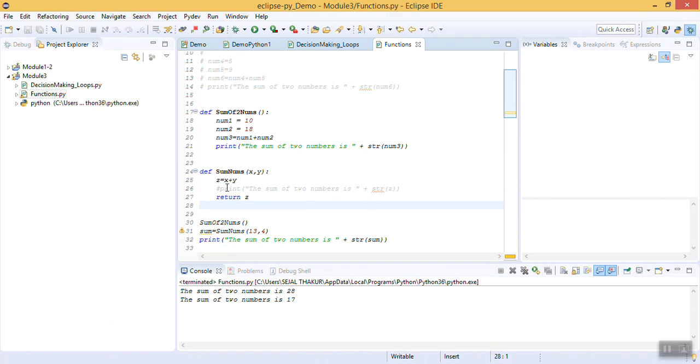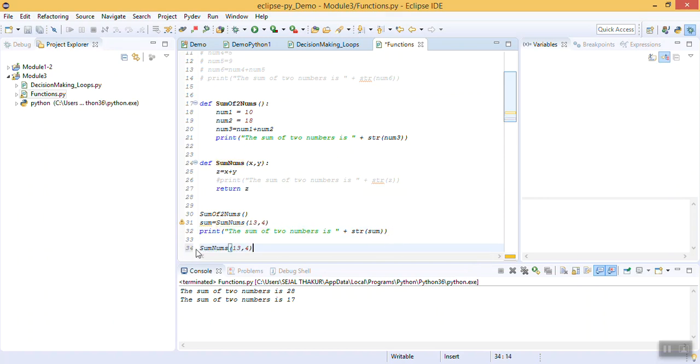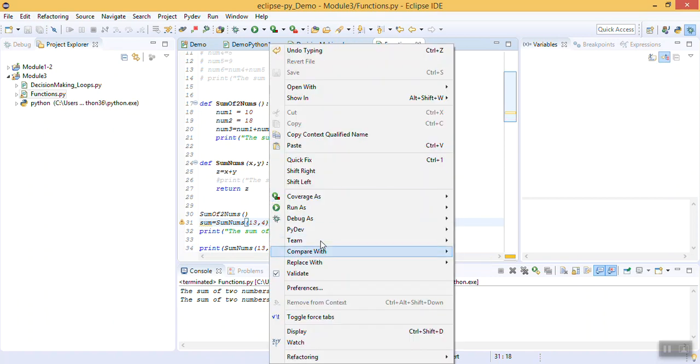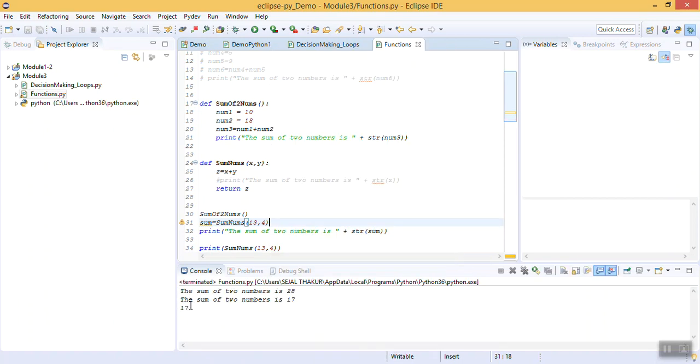It's just the same thing, but here I'm showing you how the return value can be printed outside the function. We can also directly use the function call under a print statement, so whatever is returned will be printed directly. Okay, 17. So all of these are different ways of calling the function or writing the function.